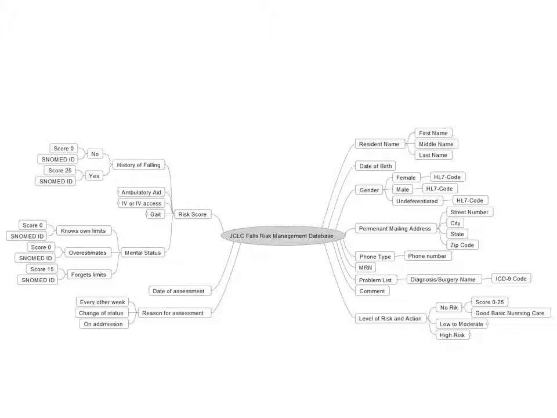So, for example, here I looked at the description of the product in the requirements document, and it says that we need to collect information about demographics. That includes the name, so the resident name. The resident name actually needs to be broken down into more details: first name, middle name or middle initial, and last name.